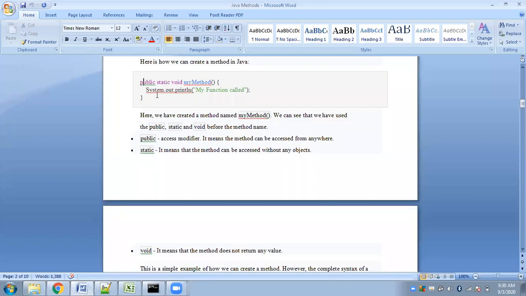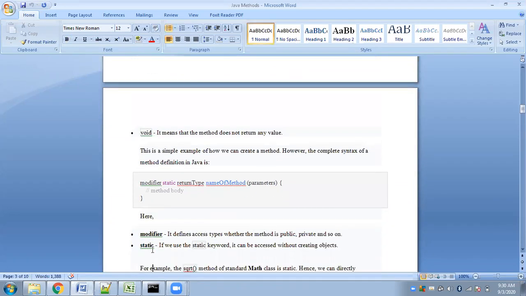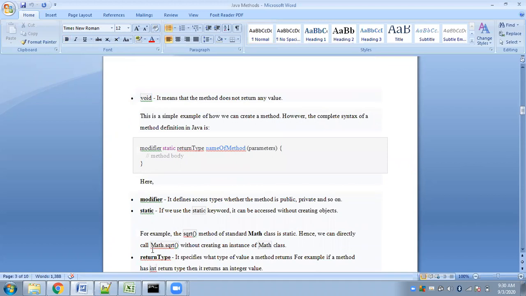It is the access specifier, which determines if this method can be accessed from anywhere, anywhere from inside the class. Fine. Now, so we have discussed all this. I think it's clear. It's very simple. There's nothing much to understand.